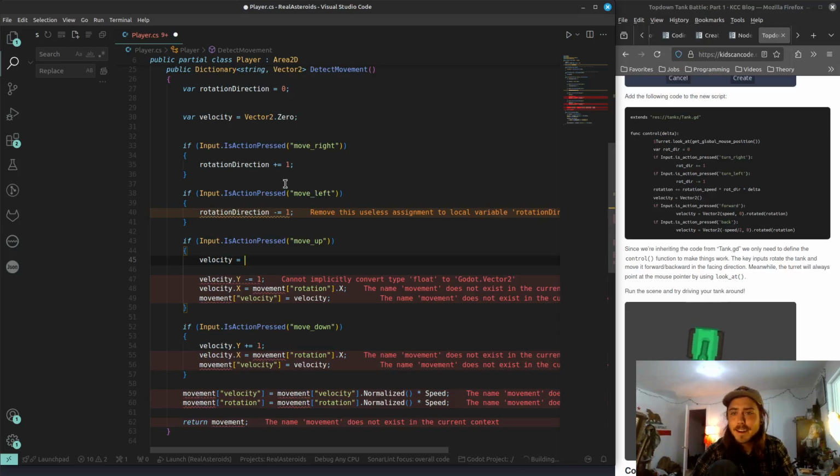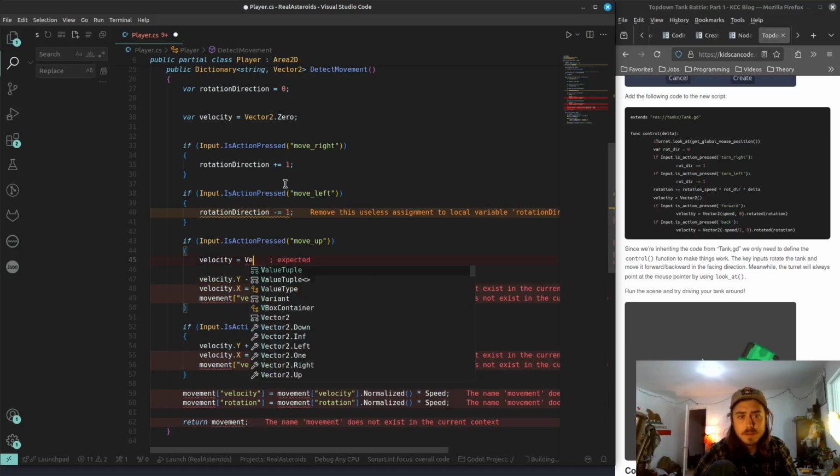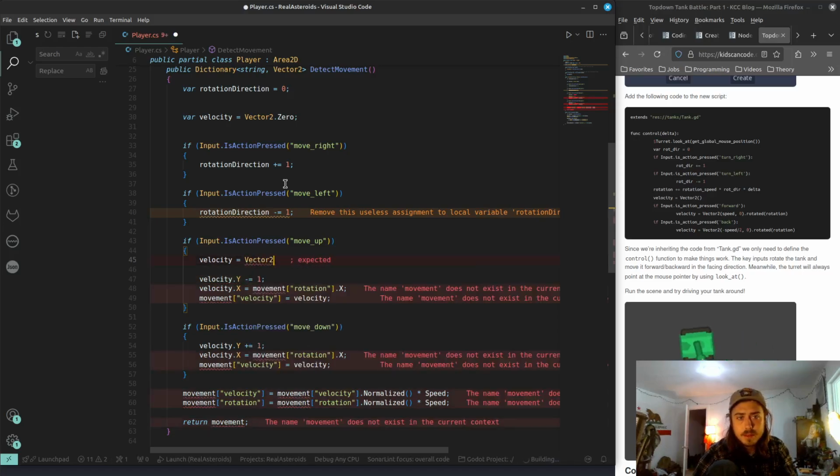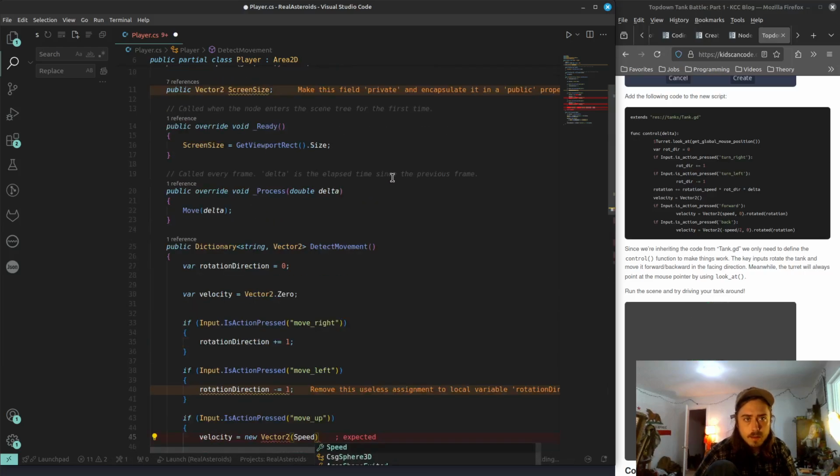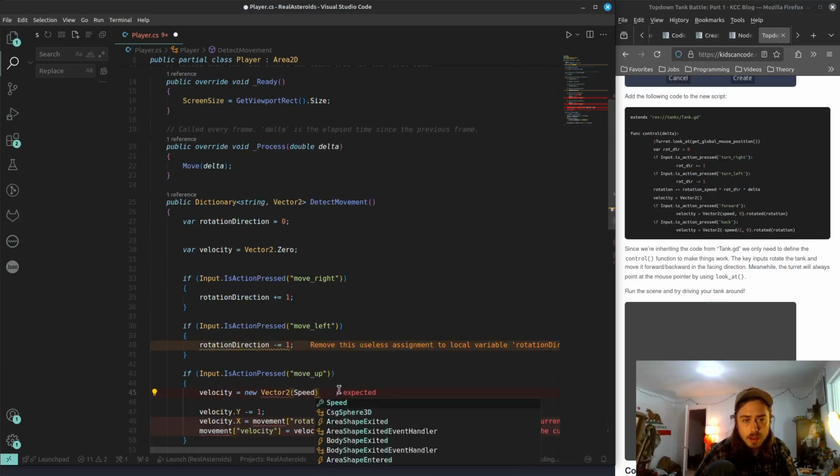Alright. Velocity equals vector 2. Do we need new? I spent a whole year programming in C#, but coming back to it, I'm bringing back all these habits from other languages. So we do have a speed variable. Yeah.